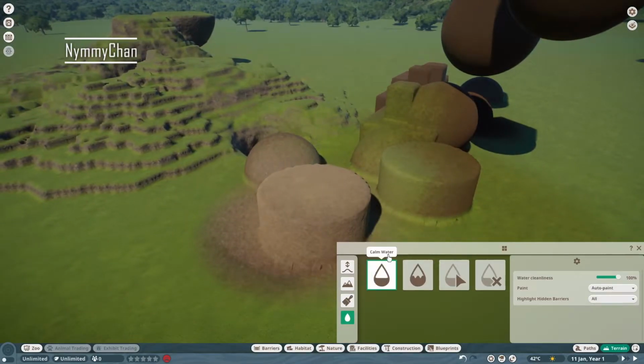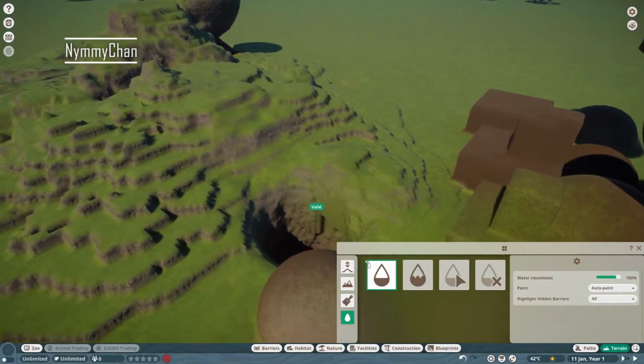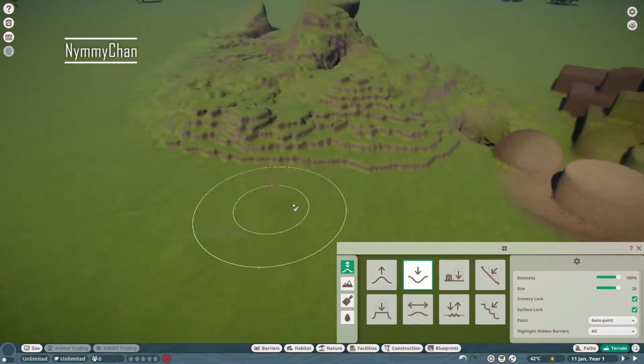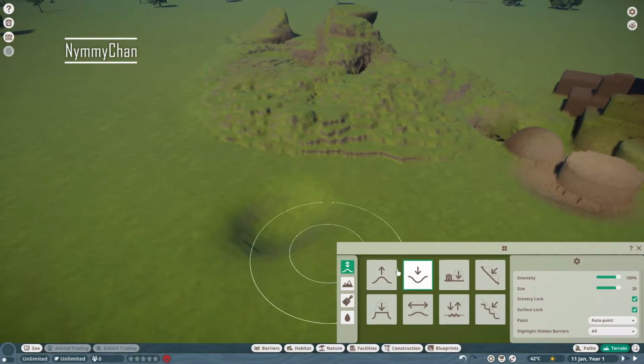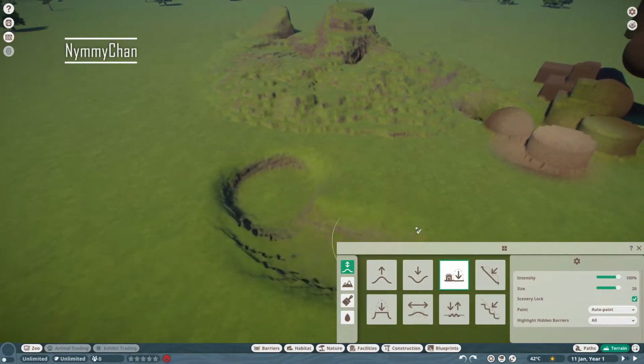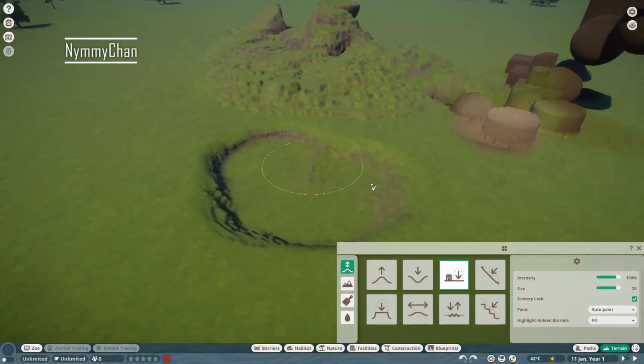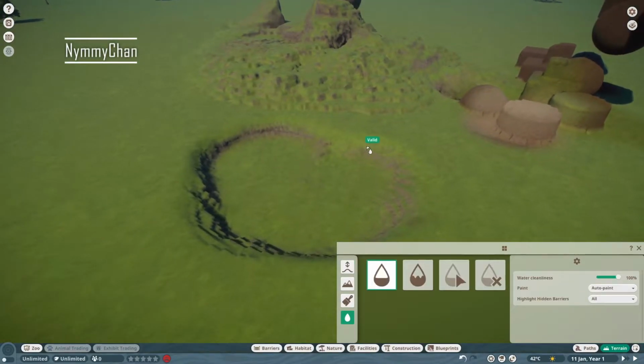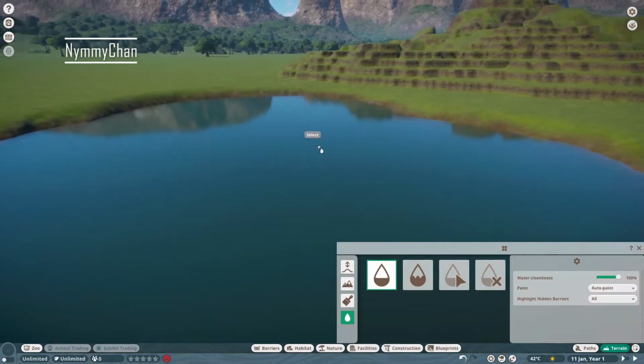Now, the water. We have different kinds of water. Let me just make a body of water for a minute. Let's whoosh, and then flatten this foundation to make it really big. There we go. We have the calm water. So you can see the water is really easy.